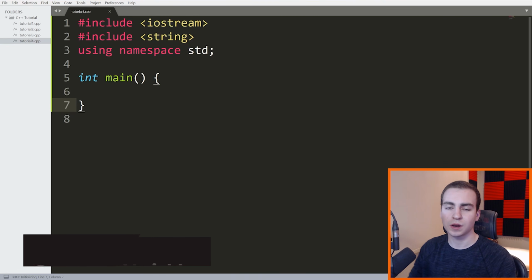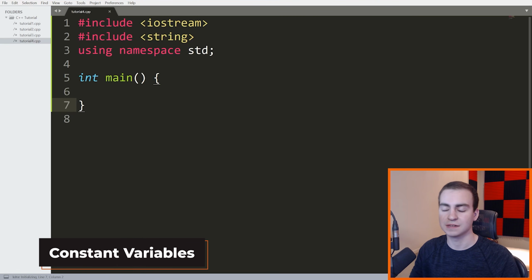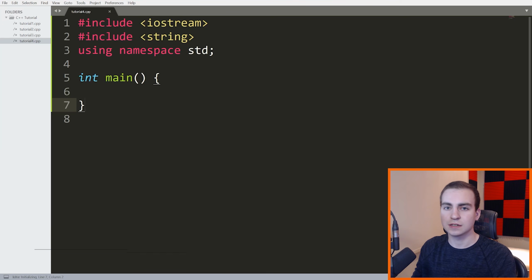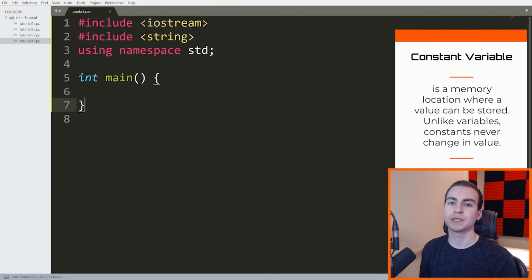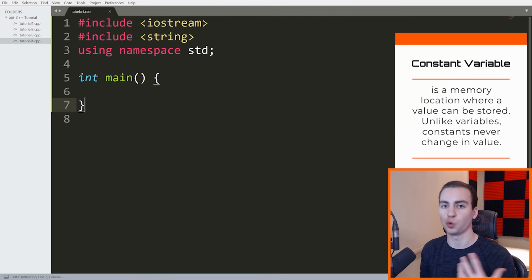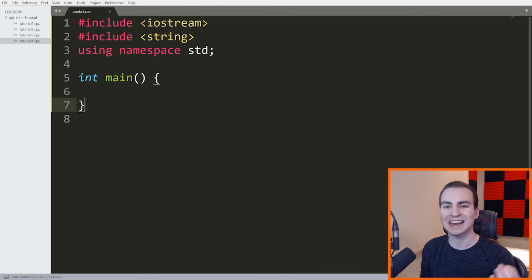So the first thing that I want to discuss here is something called constant variables. Now, a constant just means that the value of a variable does not change. So whenever you say something is a constant, for example, like gravity is a constant, the rate of gravity does not change. Just like here in programming, when we define a variable and the value should never change, we make it a constant variable or a constant value.